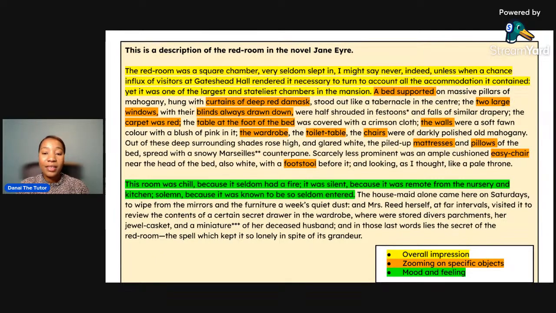A bed supported on massive pillars of mahogany, hung with curtains of deep red damask, stood out like a tabernacle in the centre. The two large windows, with their blinds always drawn down, were half shrouded in festoons and folds of similar drapery. The carpet was red. The table at the foot of the bed was covered with a crimson cloth. The walls were a soft fawn colour with a blush of pink in it. The wardrobe, the toilet table, the chairs were of darkly polished old mahogany.